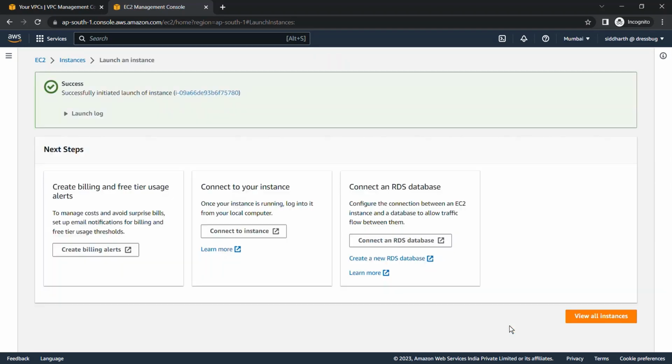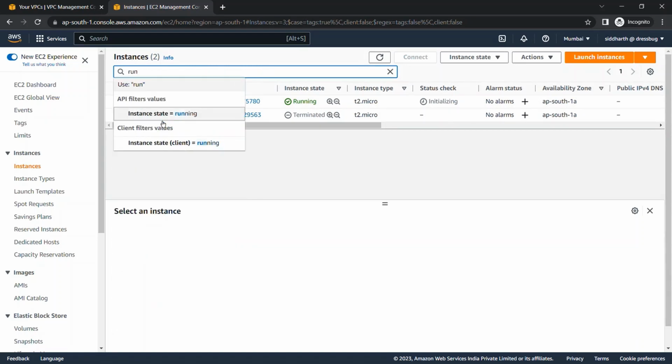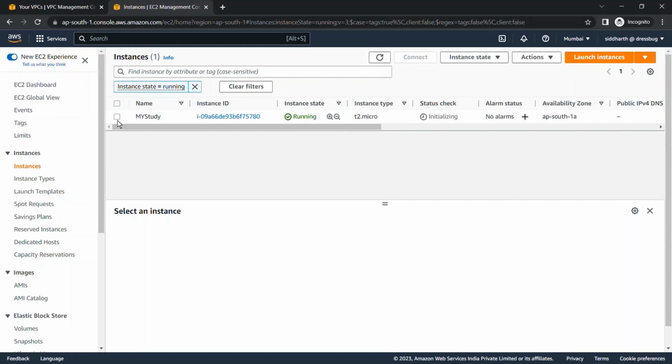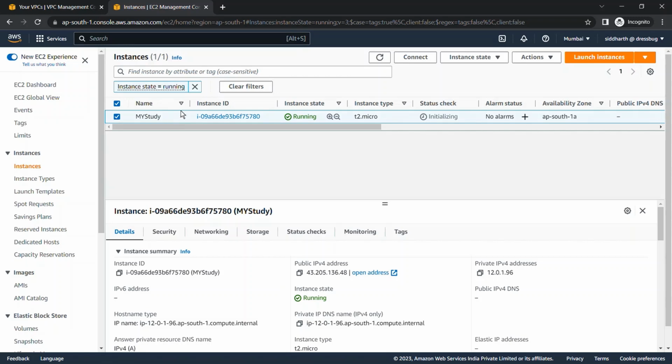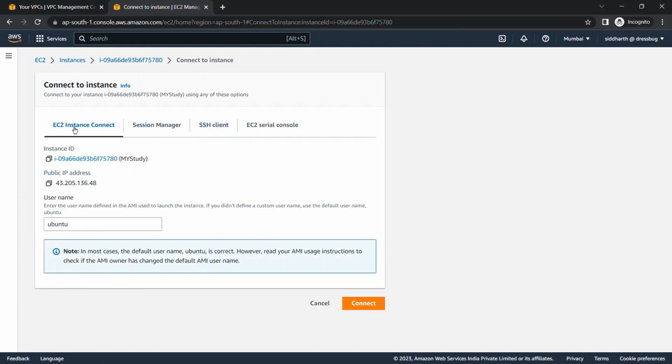So here our instance is successfully launched, and you see it is running successfully. So what we need to do is check for connecting to this instance. To connect to this instance, we are going to select this instance and just click on connect. When we click on connect, it gives us multiple options to connect with the instance.